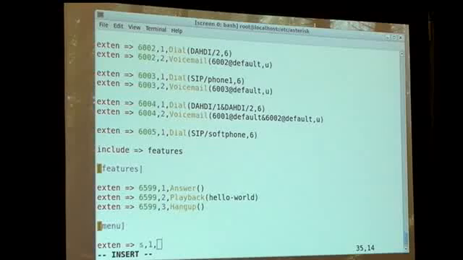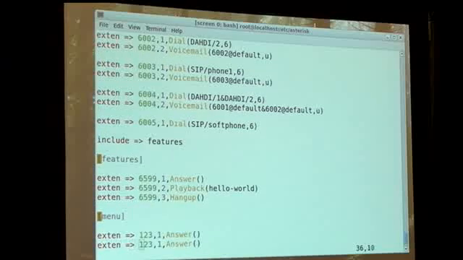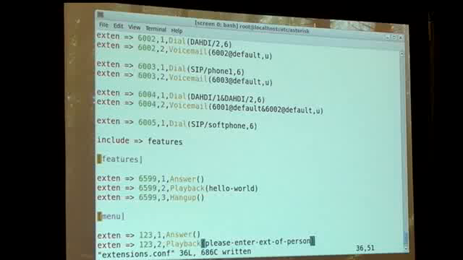But we're going to add an extension in our user's context to go and dial into this menu. And you'll see why here in just a second. Actually, let's do it a little differently. Let's do it this way first, and then I'll come back and do the S extension. So the first thing I'm going to do is answer the call. The second thing I'm going to do is play back some kind of a menu. Please enter ext of person. I can't remember what the file name is. I'll go look up the file name here in a minute.